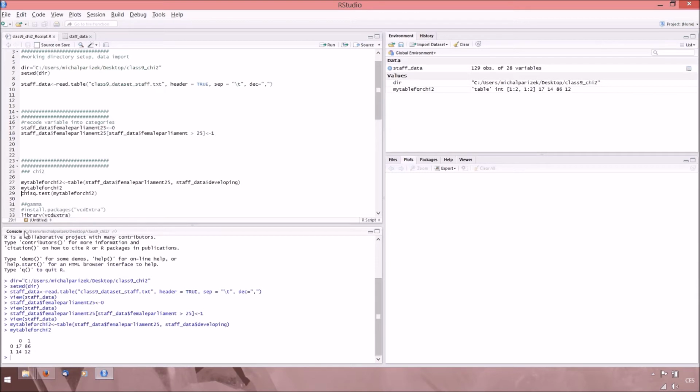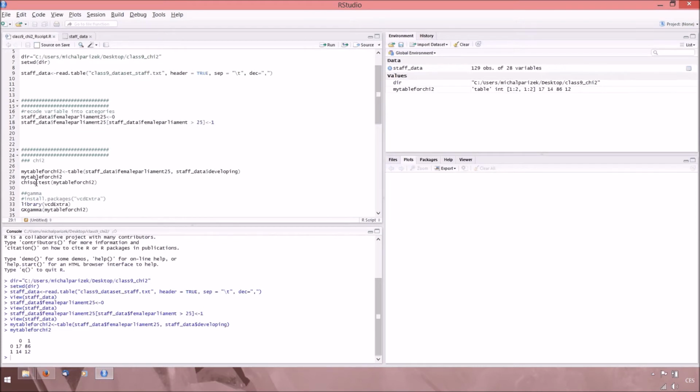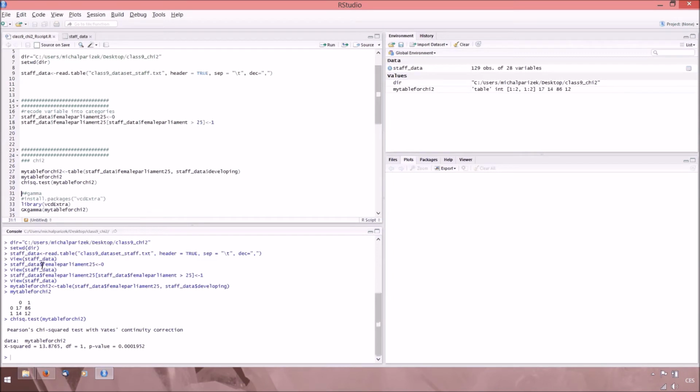Now we perform the chi-square test using the command chisq.test, so chi-square.test, with the name of the table we have just created in brackets. This command will calculate the chi-square statistic. Here it is around 13.8. The calculation has 1 degree of freedom, as you will not be surprised to learn having followed our discussion in the class. And the analysis shows that the probability of no statistical relationship between the two variables is extremely low.